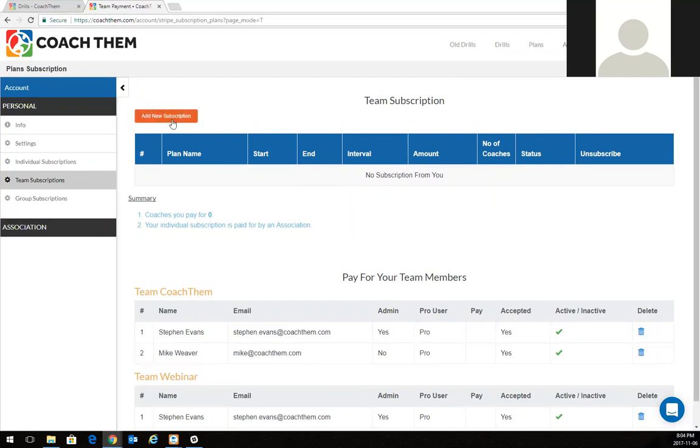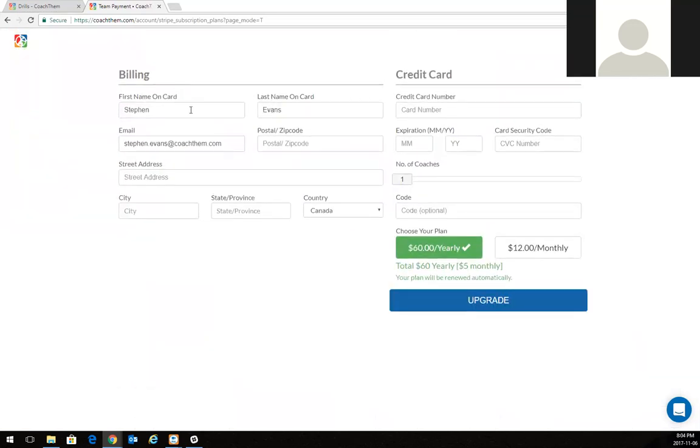So from here, I can click Add New Subscription. I can type in all of my information, of course, my credit card information, and then I'm just going to use this bar for how many coaches I want to purchase. So if I wanted to purchase, for example, 4 accounts, this would be if I wanted to add in 3 additional coaches as well as myself. If I wasn't set up with a pro account, this is how I would do that.